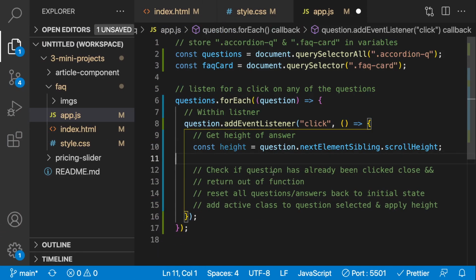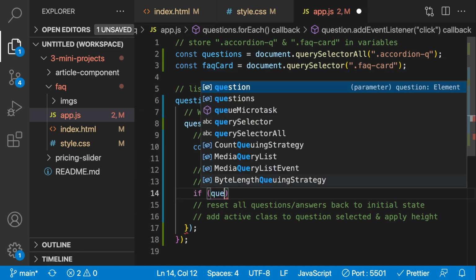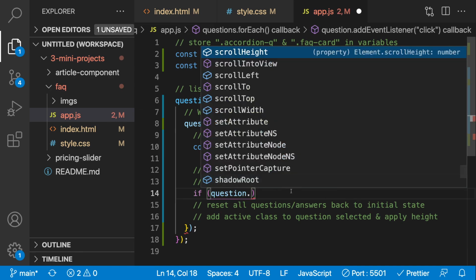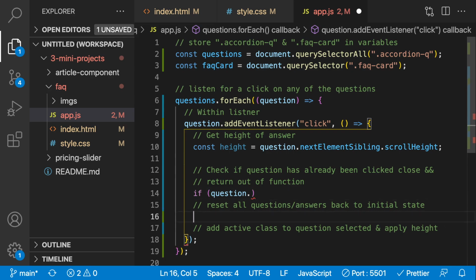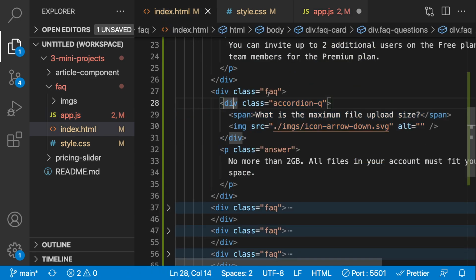Okay, so the next thing we want to do is check if the question has already been clicked, and if it has, we want to close it and then return out of the function, because in this case the user clicks on the same question, therefore we want to close it. So we need to run an if check here. And what we're going to say is if question, and then what we're going to be doing here is adding an active class to the parent element of this question here. So what we're referring to is this right here. So we're going to add an active class to this element right here.